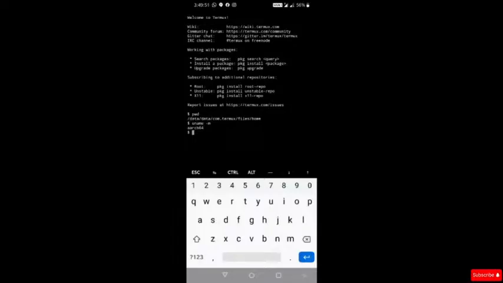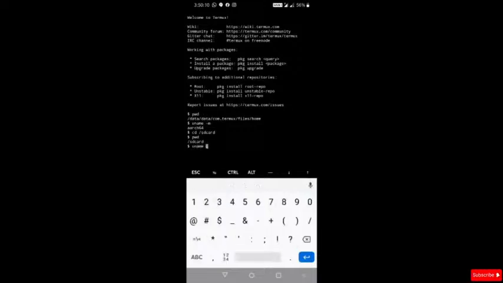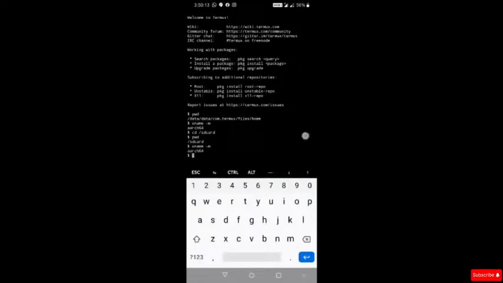Now this is the architecture of my device. Now if you want to know the kernel of your device, type uname -a. Also, you can use this uname command from any directory, whether it's home, whether it's SD card, or whether it's anywhere. You'll get the same architecture and the same kernel device.